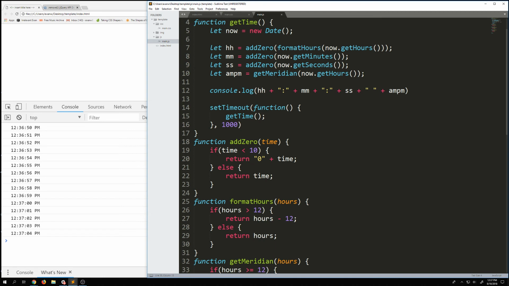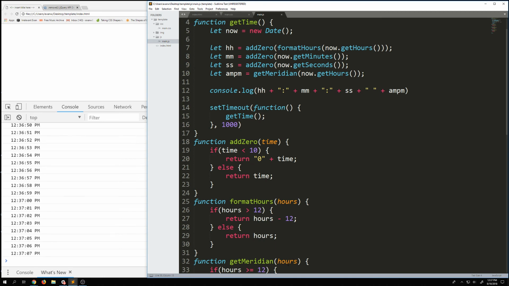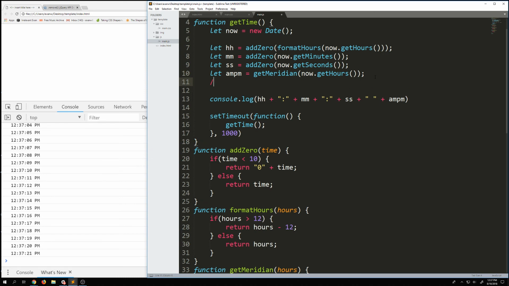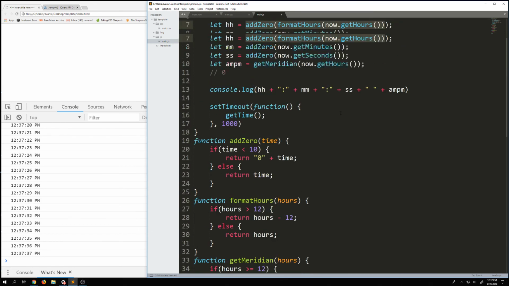No, that's true, but the argument for get meridian is now.getHours. It's not the formatted hours. So now.getHours is going to be the original unformatted hours, in which case midnight would actually return as 0. Does that make sense? So that's going to make this read AM, and that 0 is going to get formatted as 00. Ooh, that's a good one.